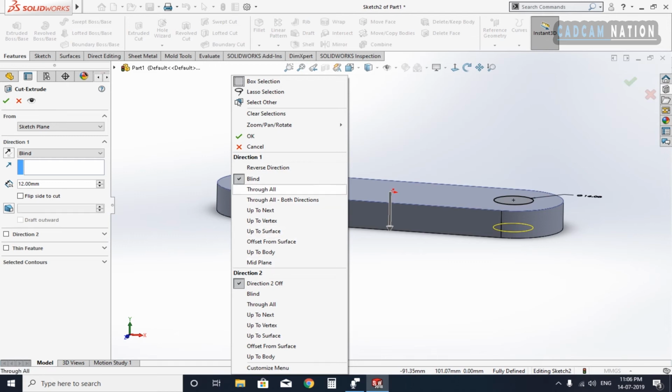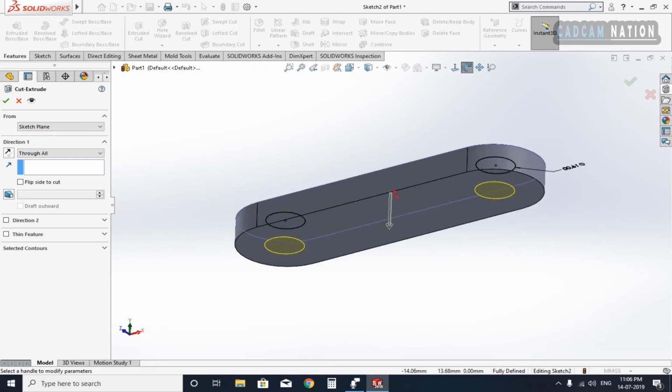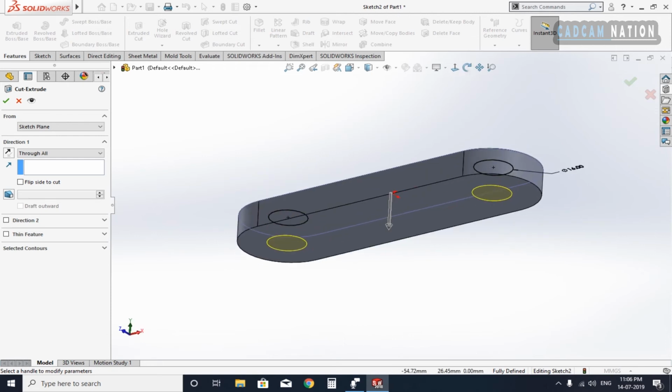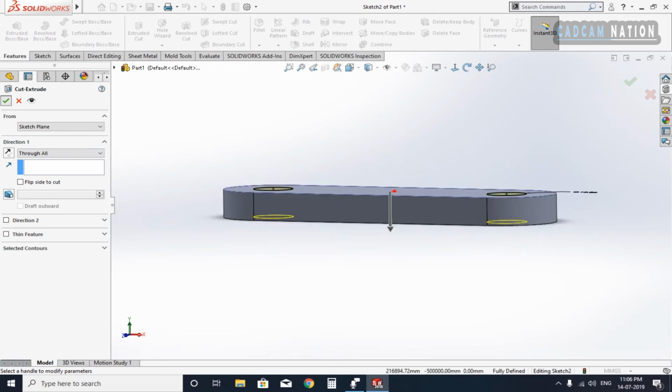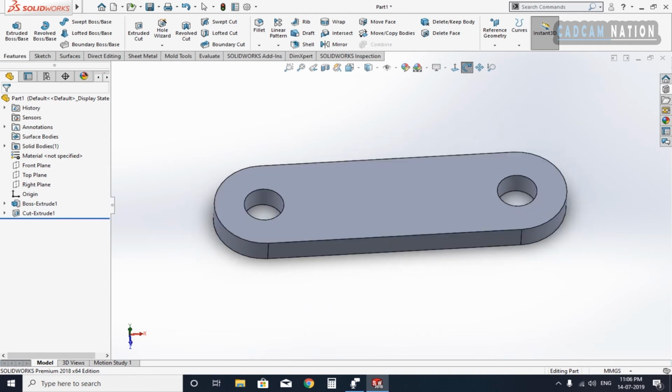You can just click through all. It will automatically give you the extrude cut feature up to the body. Now click OK. There you can see the extruded feature with holes on it.